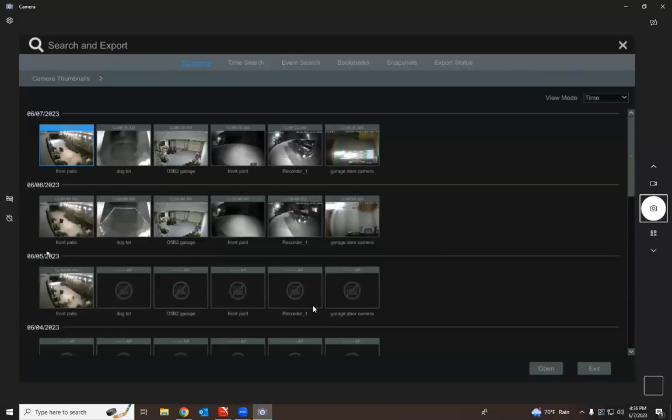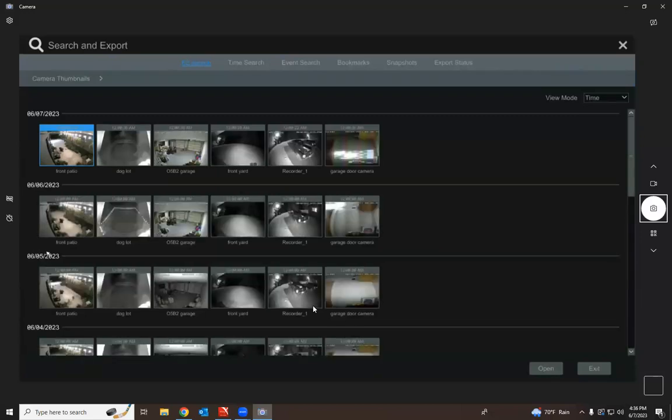So search and export is going to give you more features that are just more different options, because different people, different strokes, different folks, right? So everybody likes something different. And so we offer the easy search. Easy search breaks down into days. So we're looking at the cameras, and then by the hour.